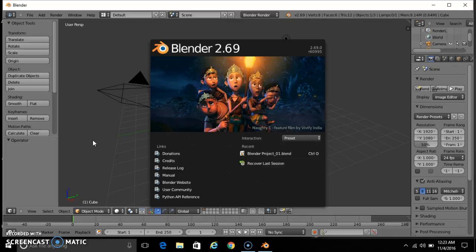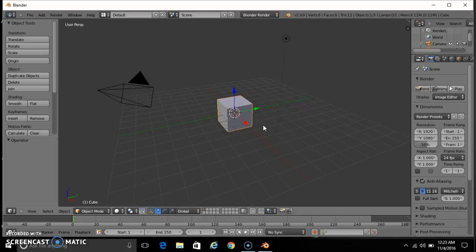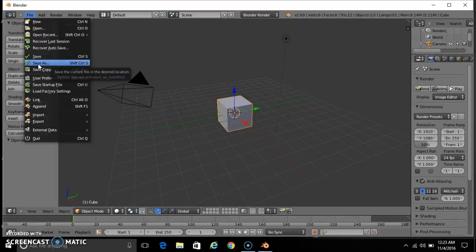And you're in the Blender program. So first I'm just going to save it and then I'm going to show you guys how to delete a file. Let's just say I want to save this. Go to Save As.